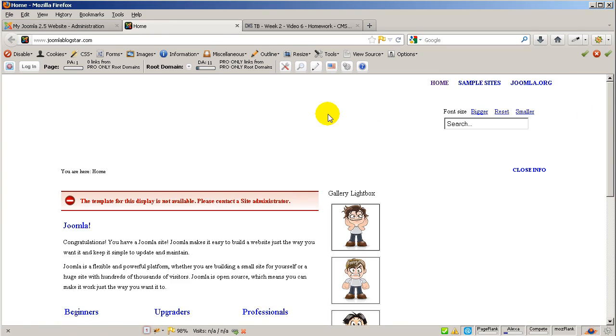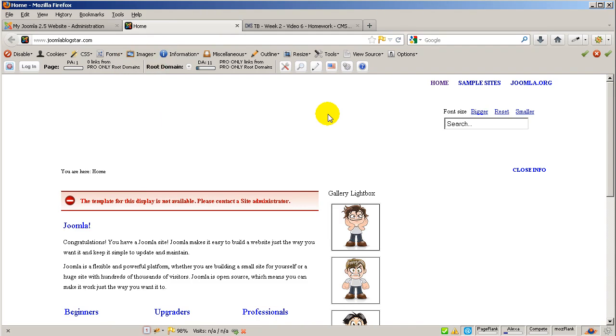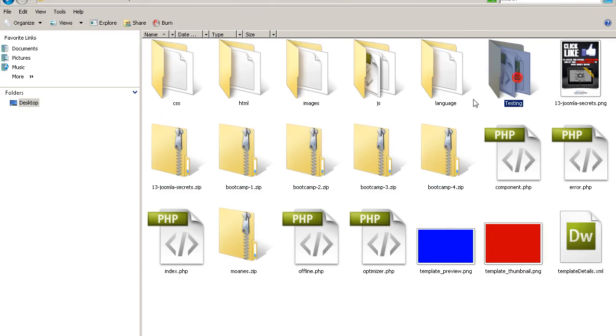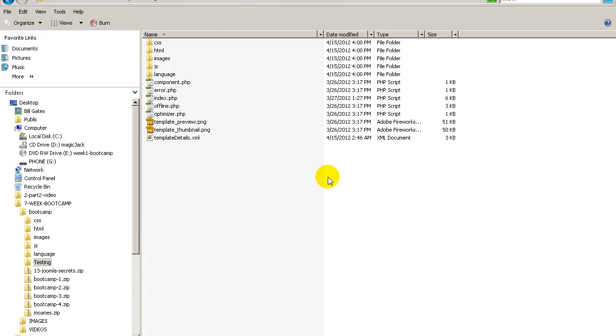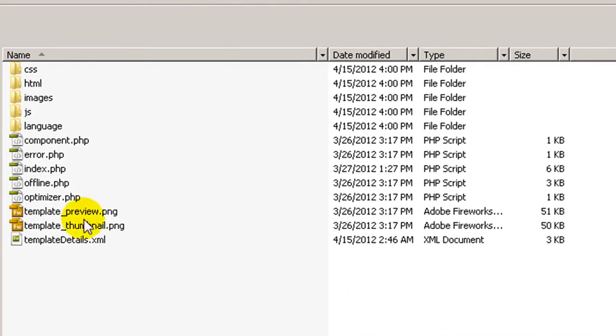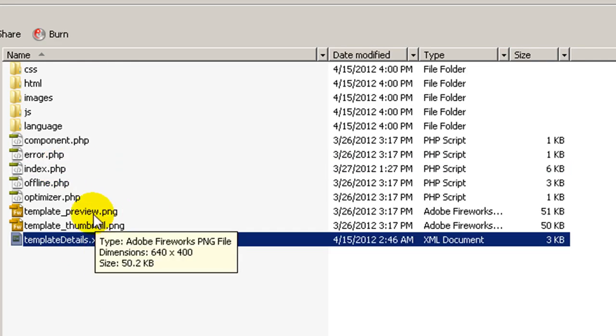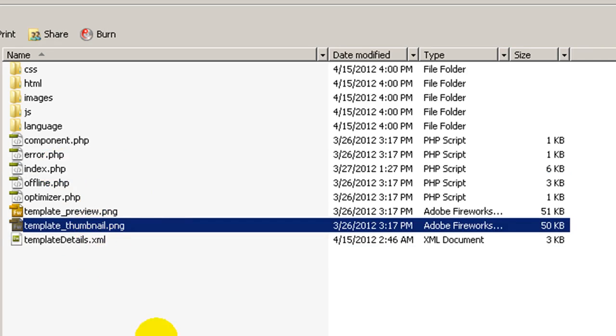And well, as you can see, the problem will be: the template for this display is not available. Please contact a site administrator. So let's go ahead and see what is going on. Let's go back, and inside this folder I already unzipped my Bootcamp number 1. Now the first thing you will need to analyze is that you have the index.php, the template details, and the template preview and thumbnail. Okay?